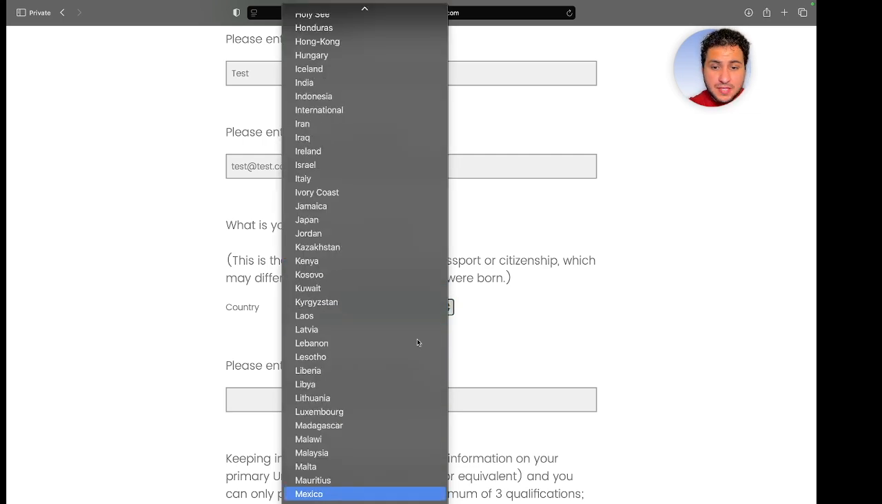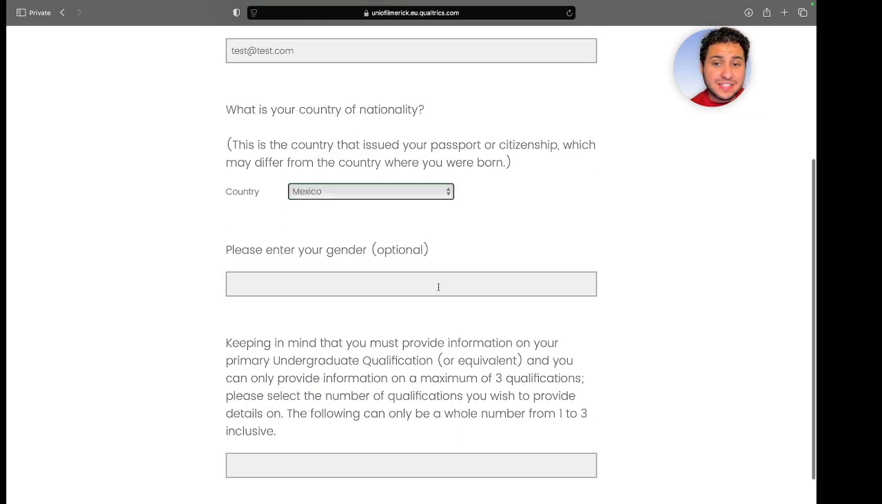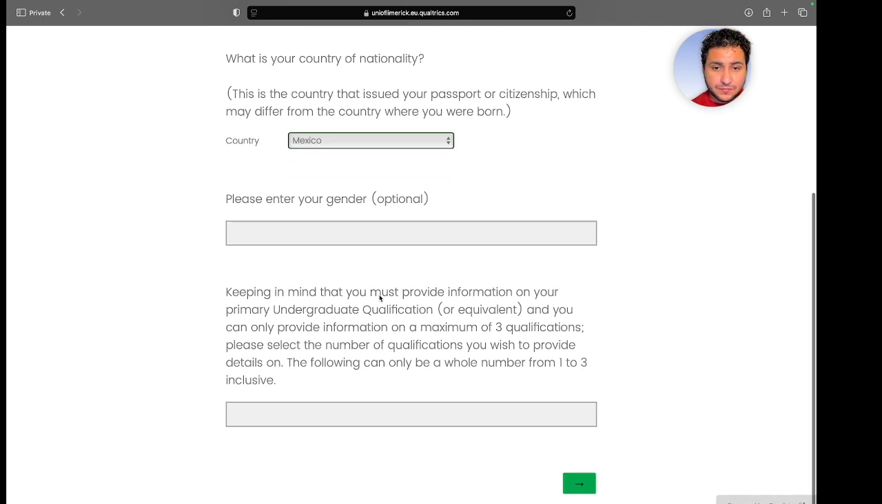I will put Mexico in this case. Now, gender, it's completely optional, so you don't have to put a gender if you don't feel comfortable putting a gender, that's okay. Now, keep in mind that you must provide information on your primary undergraduate qualification or equivalent, okay? And you can only provide information of maximum 3 qualifications, okay? So, in this case, for example, let's say you have 1 bachelor's and 1 master's. So in this case, you will have 2 qualifications.